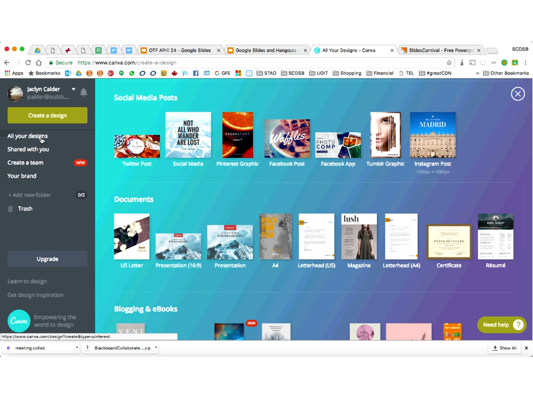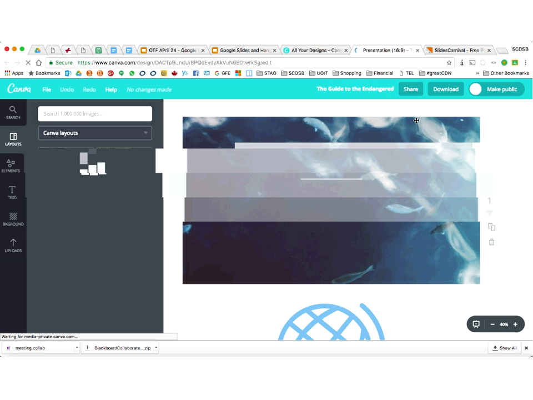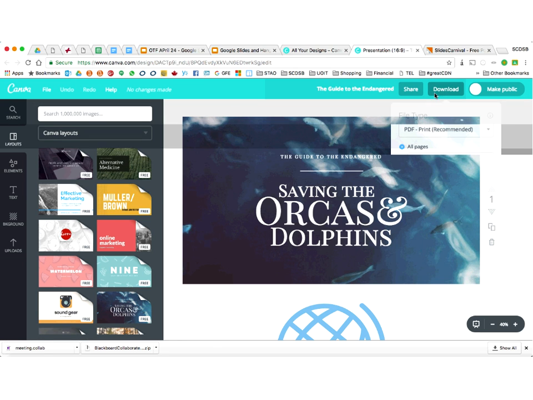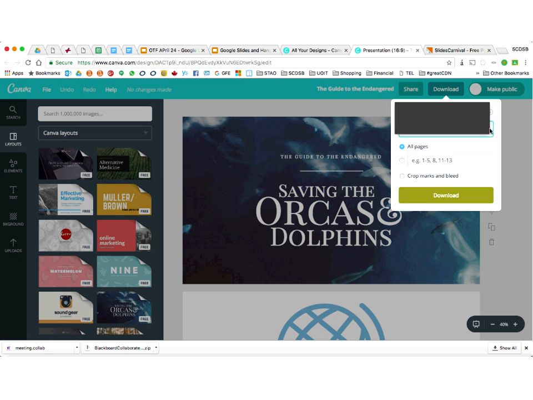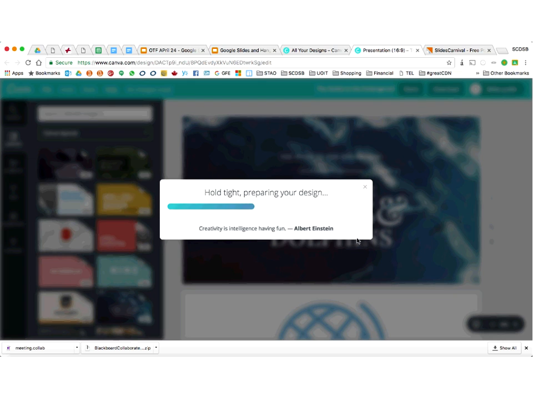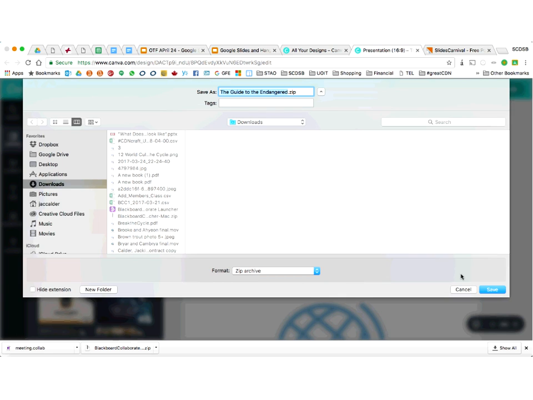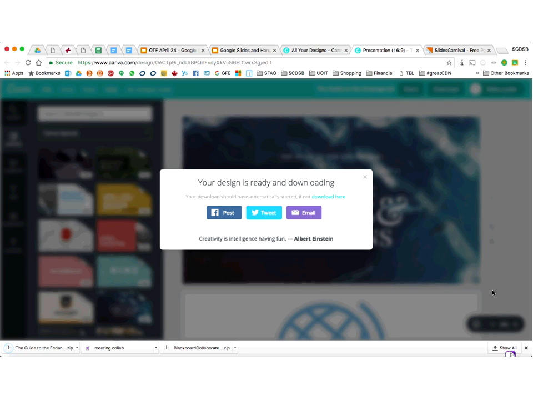Okay, I am going to go back into that design. Remember, I'm on a Mac, so it might be a little bit different on a PC if that's what you're using. I'm going to save these as Jpegs, just because I want to. It's going to download them into a folder on my computer that's going to be zipped. I'm going to download them. Okay, save that. On my computer, it saved it to my downloads.